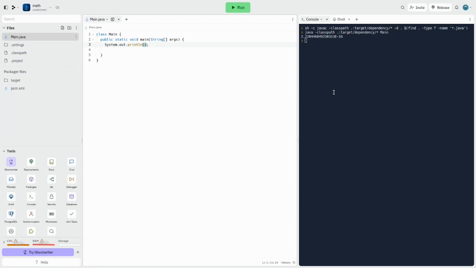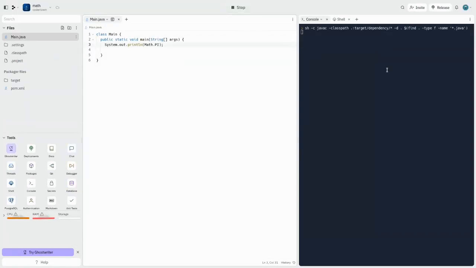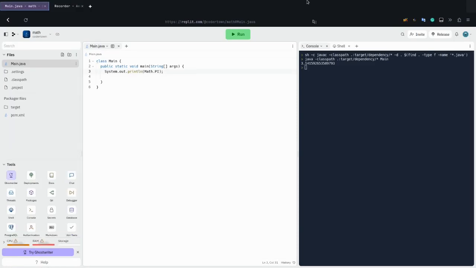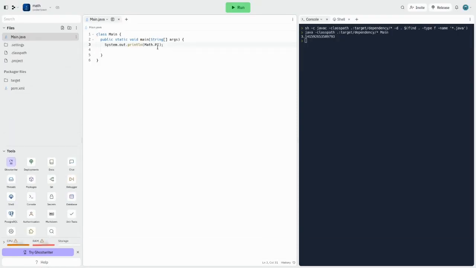So let's start out with the easier ones. For example, Math.PI, with PI in all capital letters. That should be printing out the number pi. There we go. Now we can also do the same with the number e.